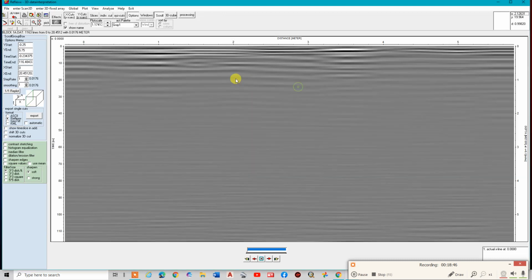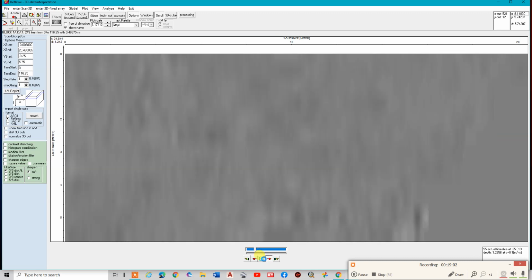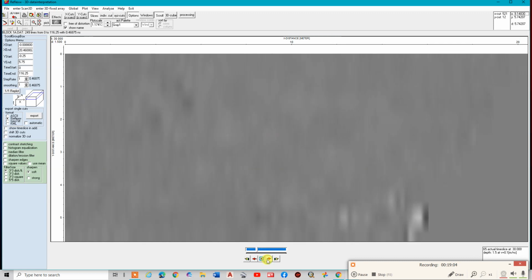I close slices. Okay, so it becomes a slice. It cuts the scan from top to bottom. Okay, you can just press start here. Okay, you can view all the slices here. Or you can just scroll through here.